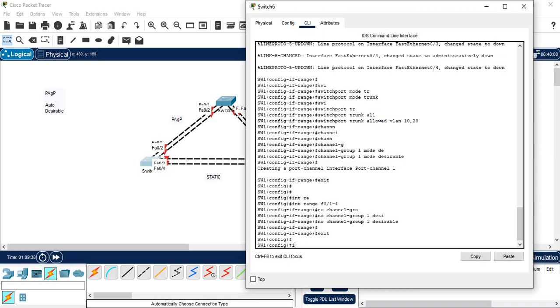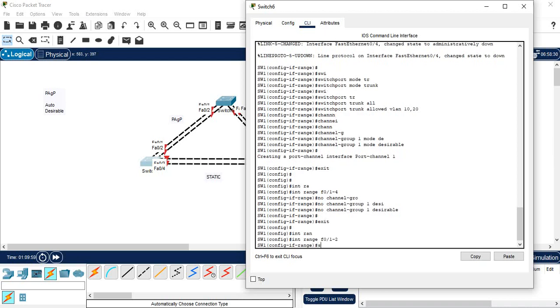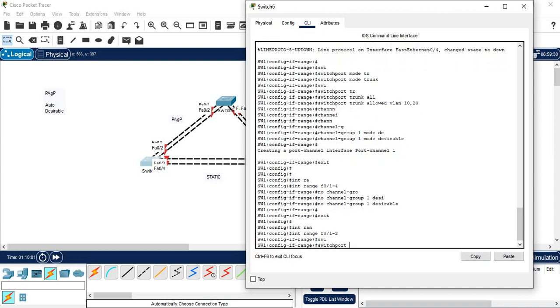So there are only 2 ports here. It is FastEthernet 1 and 2. So that is the only ports that we are going to configure, not 3 and 4, because 3 and 4 are connecting to another switch. So we are going to only work with 2 ports right now, so it will be 1 and 2. Yes, so there's the port. Okay, so I think that's fine now.